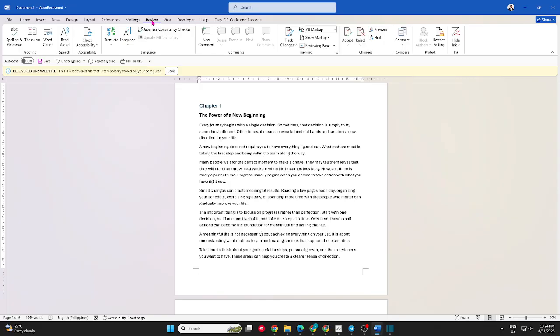Before making any changes, turn on Track Changes. Click Track Changes in the Review tab to activate it. When Track Changes is enabled, Word will keep a record of the edits you make to the document. This allows the original writer to see what was changed.